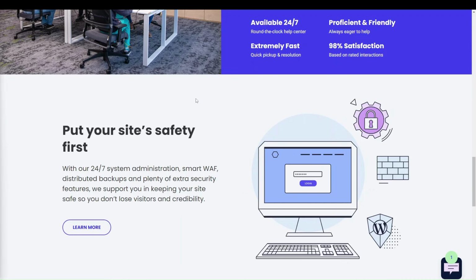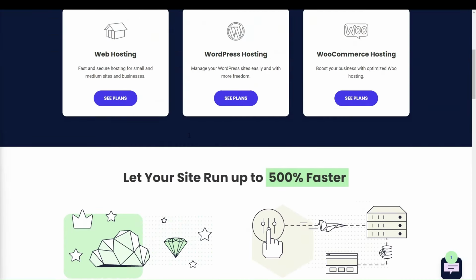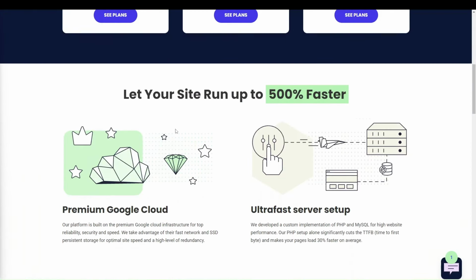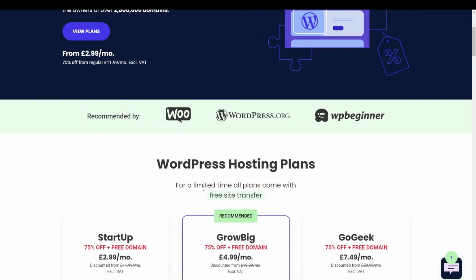One of the drawbacks that SiteGround has compared to Bluehost is that it doesn't come with a free domain. If you remember, with Bluehost you get a free domain if you purchase one of their plans for a year. SiteGround doesn't do that, but it does have a lot of other good features like the customer support and one-click WordPress install. It also has free website migration. If you select one of their plans, you can see that for a limited time they have a free site transfer, where they'll transfer the site for you at no cost.